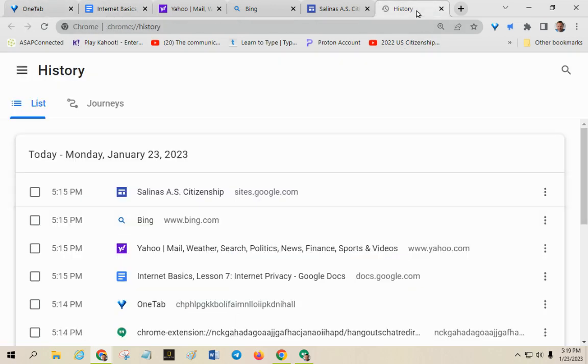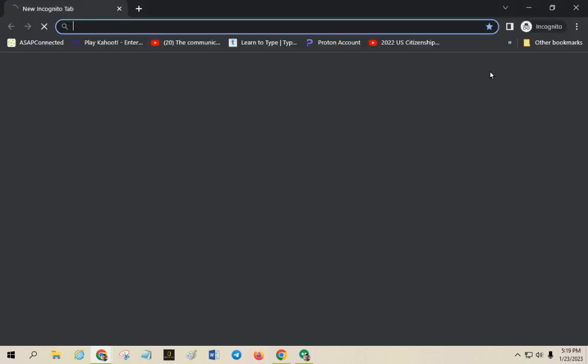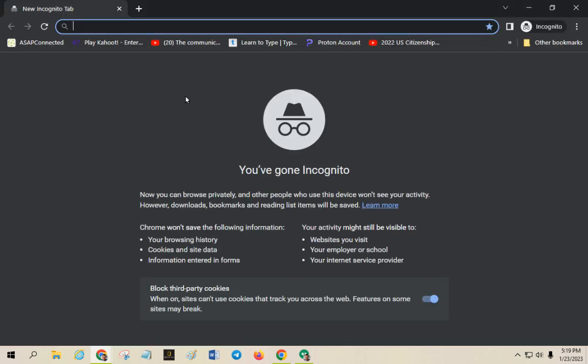Okay, so let's see. Let me go here. Click on the hot dog again, and then go to New Incognito Window. The reason people will use this is to look for health issues, planning a surprise, or they want to keep their searches private from someone else.